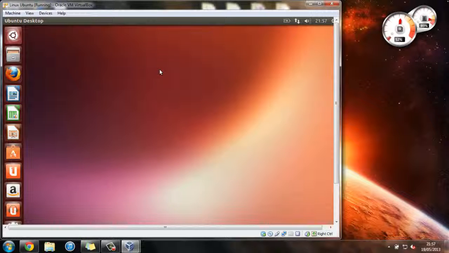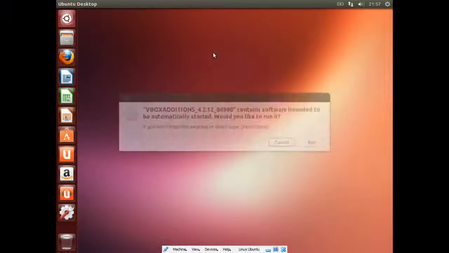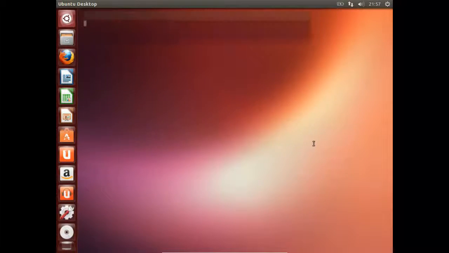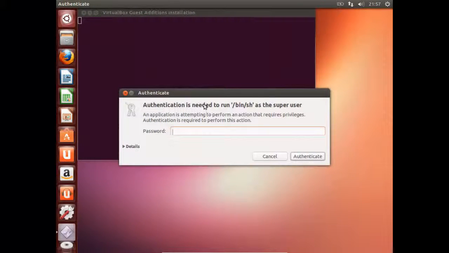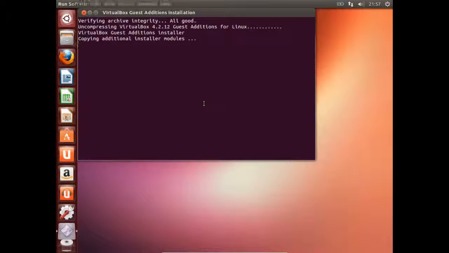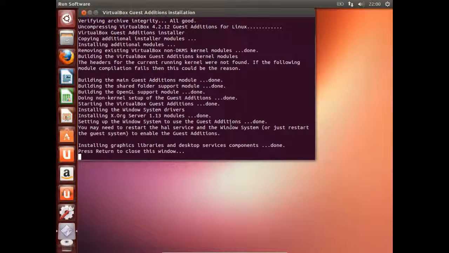Now hopefully if we give this just a minute, this will be detected within Ubuntu. Now we can just press Run. Now it's just been detected. Just enter the password that we created earlier. And now this is going to install Guest Additions, and this will hopefully sort out any problems we have. Okay, so now we've finished installing Guest Additions, so we can press enter. This will close this window.